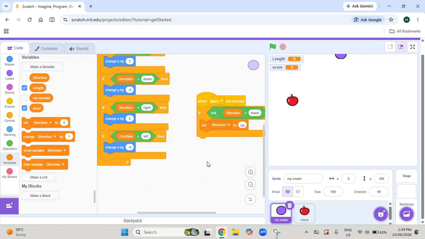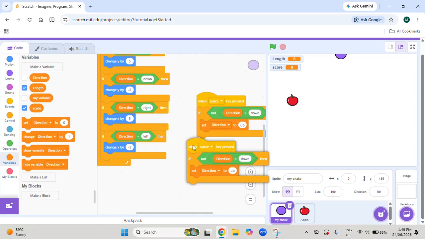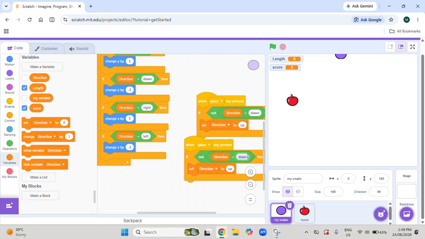So now let's duplicate this again because you want this again. So now we don't want down. Now we want up. Let's erase it and write up. Now we don't want this direction up. Now we want this direction down.